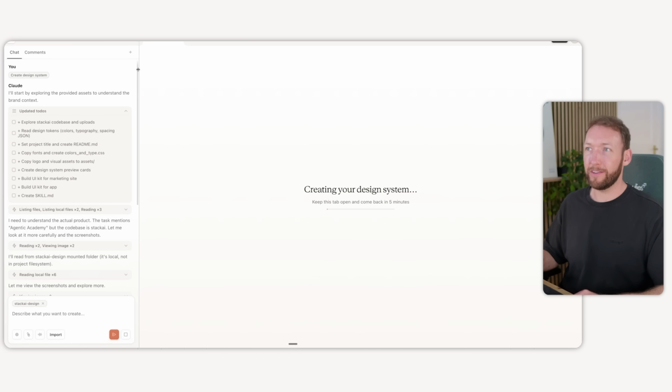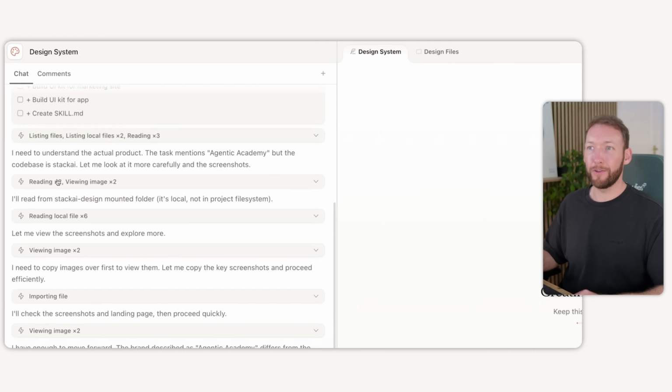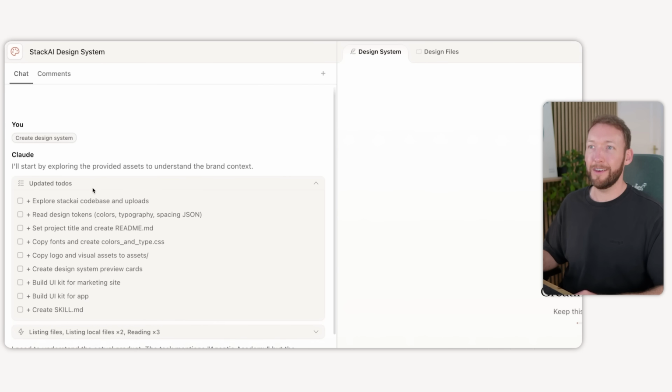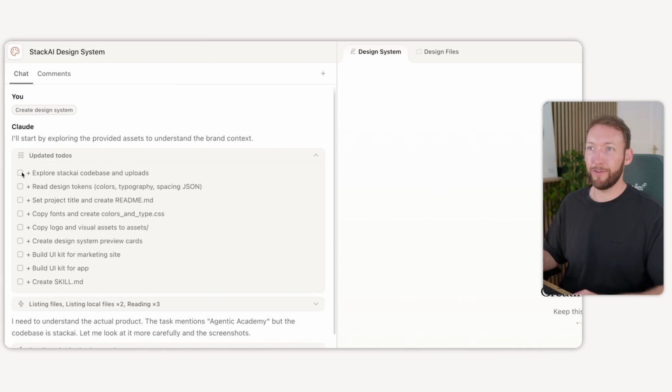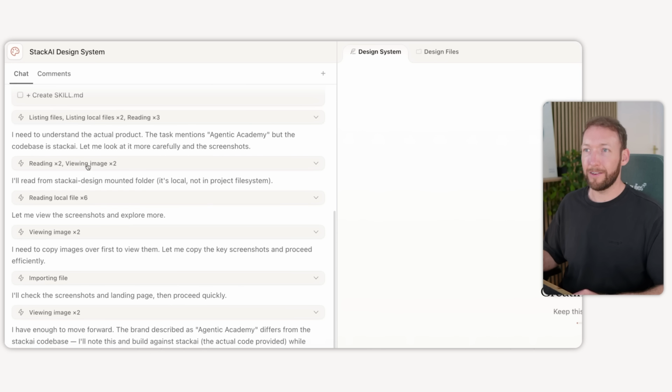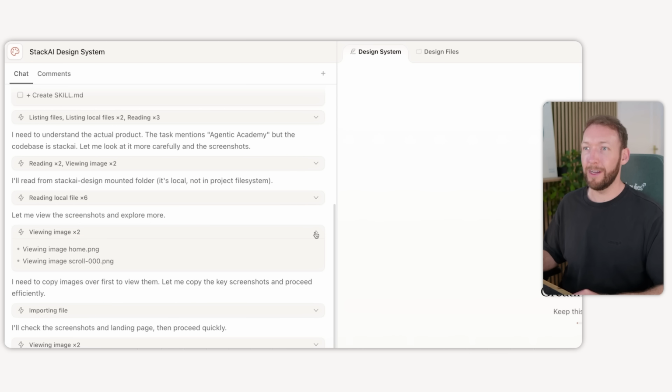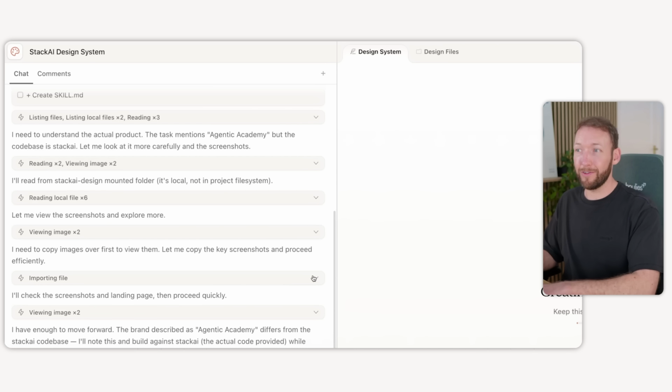And you can see the first design system has started working. It's got a bunch of to-dos. It's a really nice interface because it updates us with what it's going to do. So I'm going to explore the Stack AI code base and uploads. I'm going to read the design tokens. I'm going to set the project title. I'm going to copy the logo and visual assets. And you can see that it's updating us as it goes through with exactly what it's reading, what it's doing. And this is why it takes so many tokens to do, because we've uploaded a lot of different information here. And I'm really keen to see how this comes out.